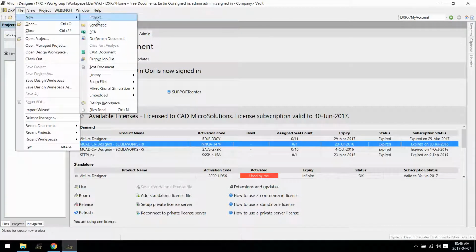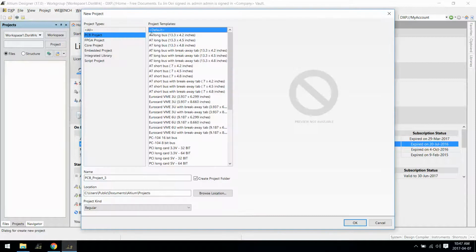Then I can do File, New Project, where I will add a schematic document and hopefully be able to point to that particular template to be used. So I can create a new project. I'm just going to choose a default PCB project here. As of right now, I'm just going to use a regular project.